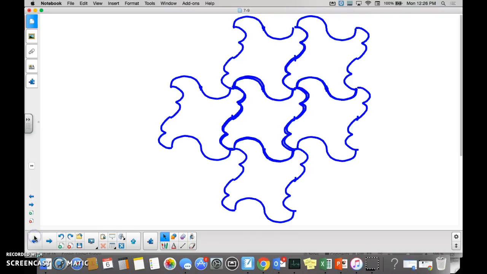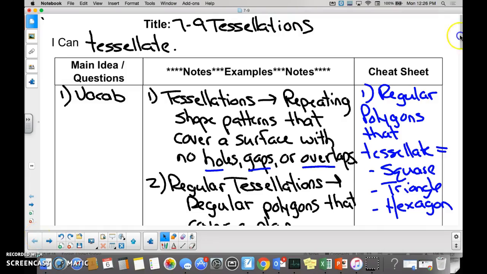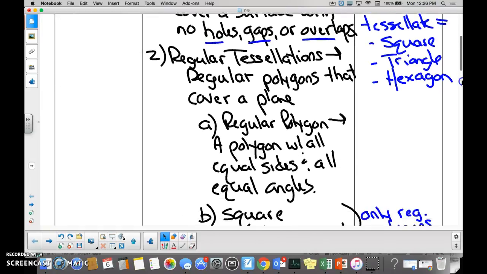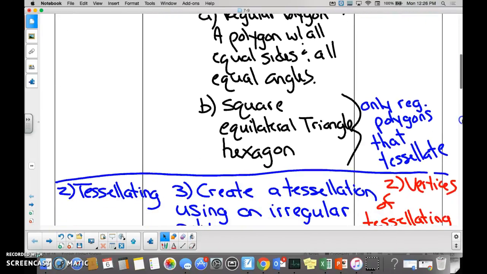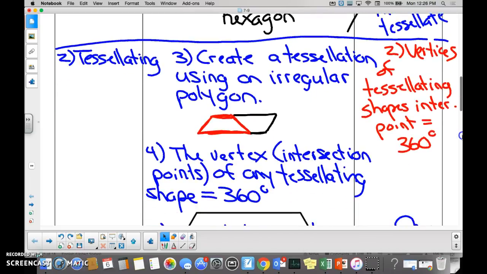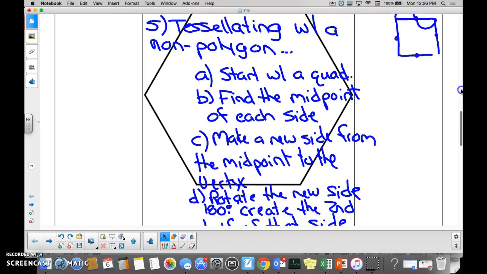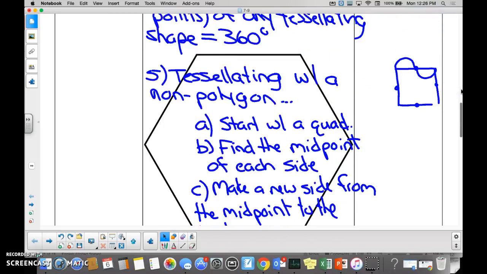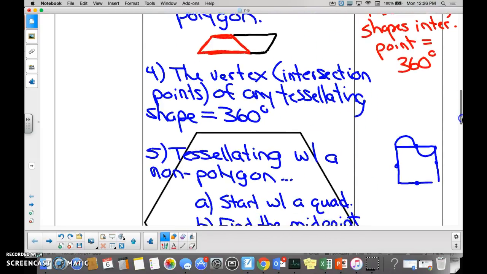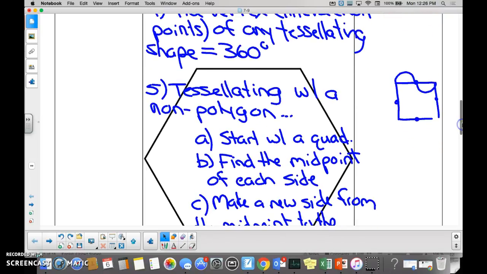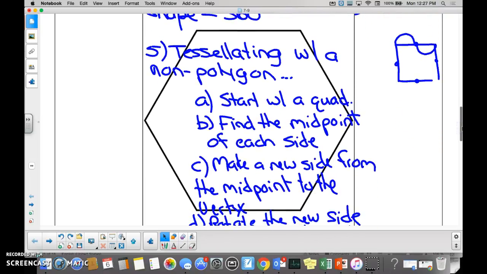Last thing you need to know, I know these are kind of choppy notes, would be the rules for tessellating or creating a non-polygon that tessellates. They are located in your notes, obviously. Tessellating with a non-polygon. A lot of you use this as your cheat sheet idea, which I think was a great thing to use. You have to draw a quad, find the midpoint. So here's my quadrilateral.